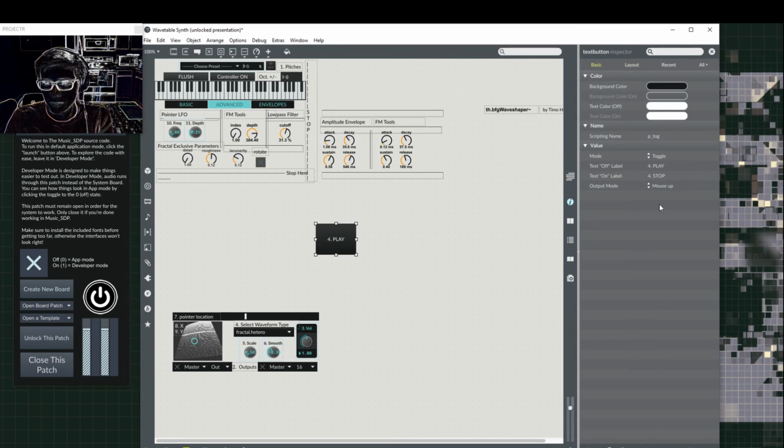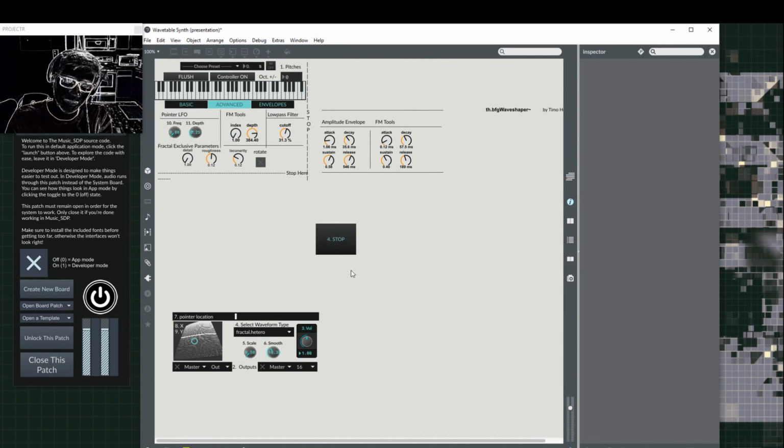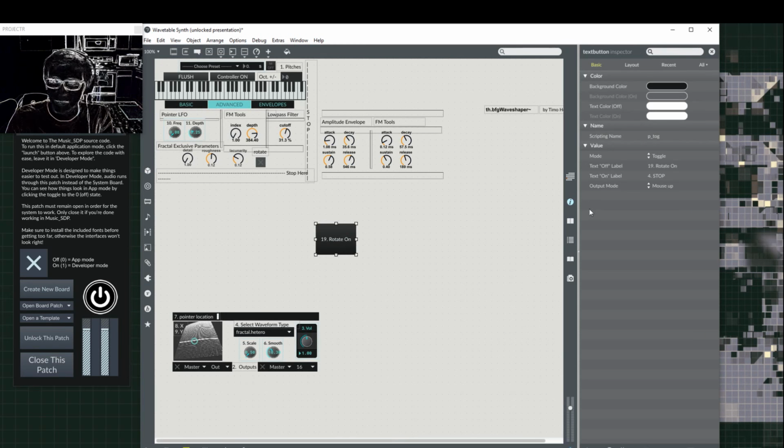So if we go to the inspector, we'll see there's the text off label and text on label. What parameter is this? 11, 12, 13, 14, 15, 16, 17, 18, 19. This is parameter 19, so we'll call this 19 rotate. Rotate off, rotate on. Because what that will tell us will be you click on it and it will be rotated, right?